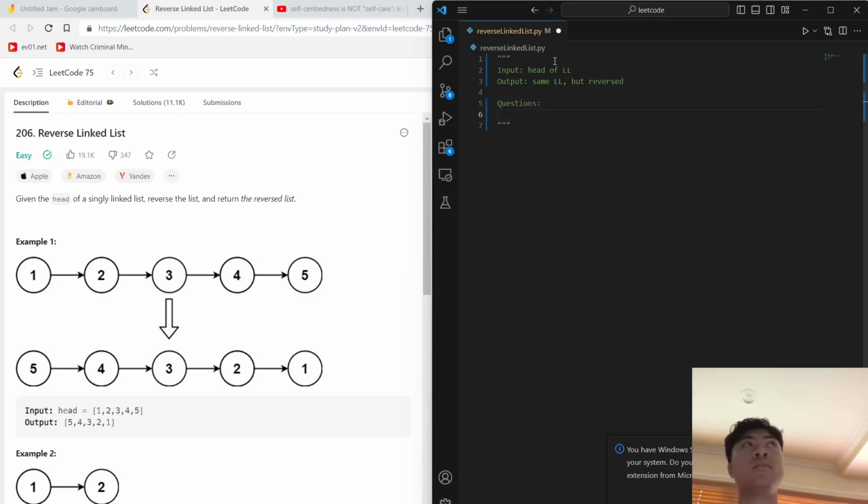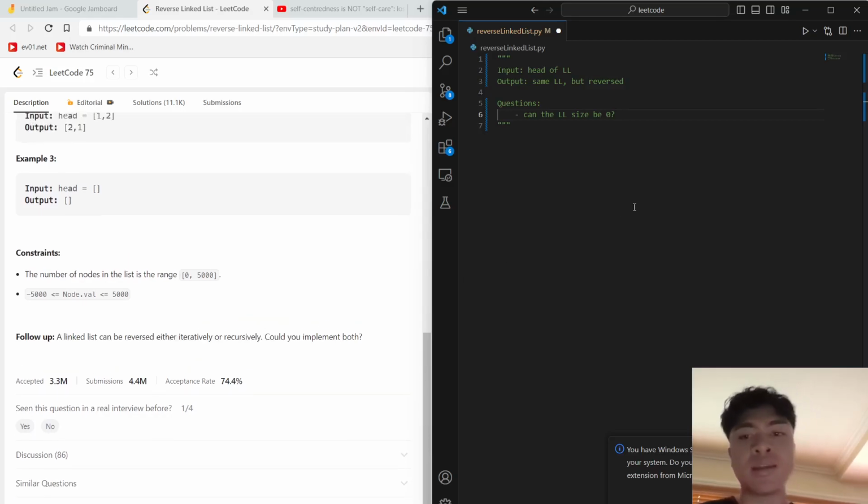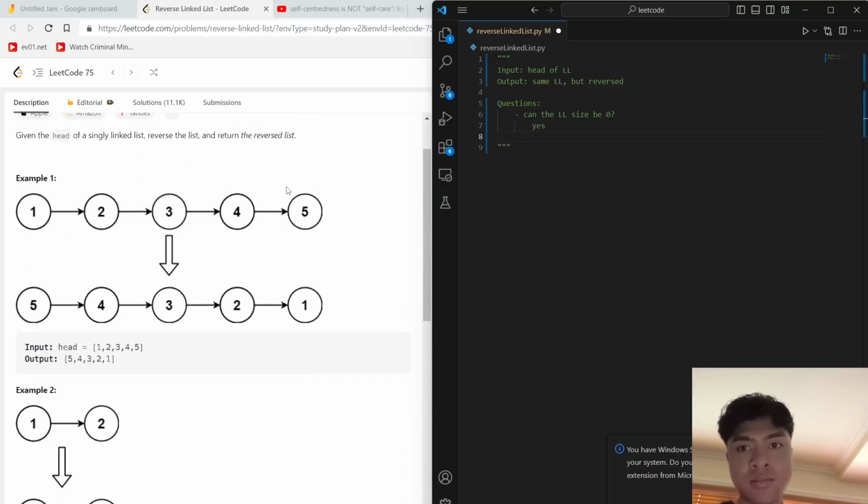Some questions: can the linked list size be 0? Let's scroll down. It says yes, it can be 0. I don't think the maximum size matters, only the minimum size matters here. That's all the questions I have.